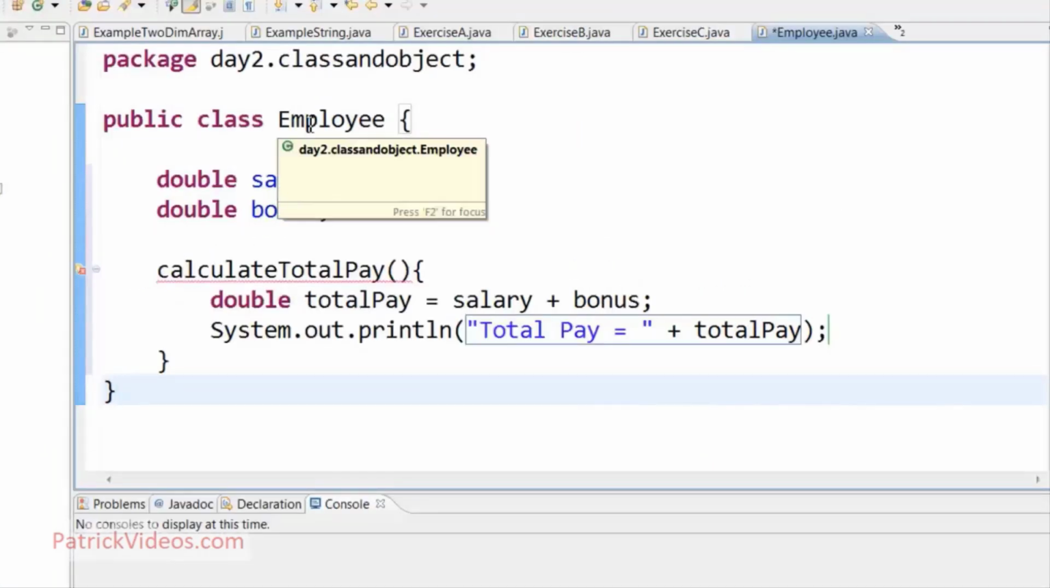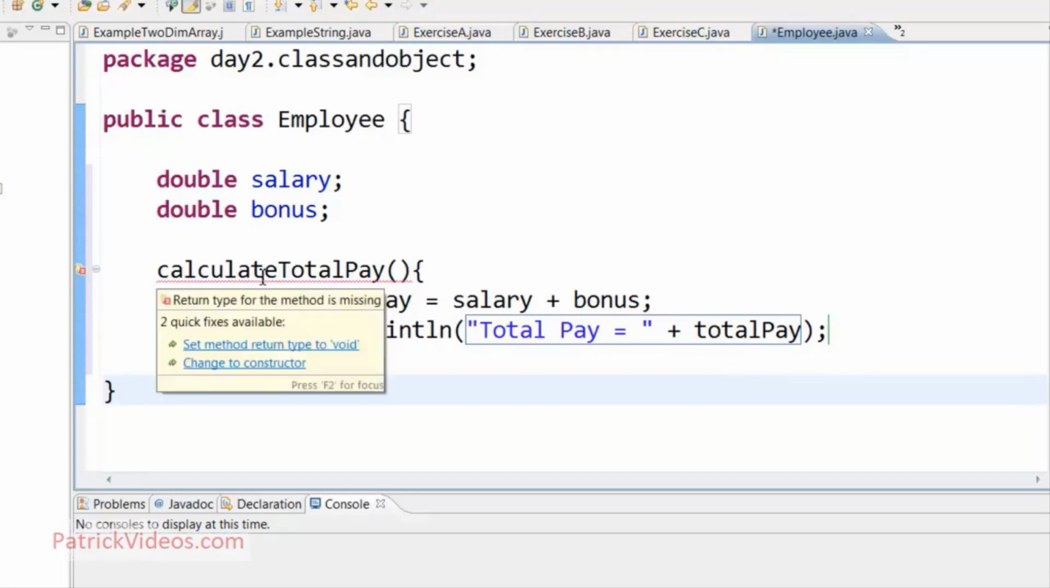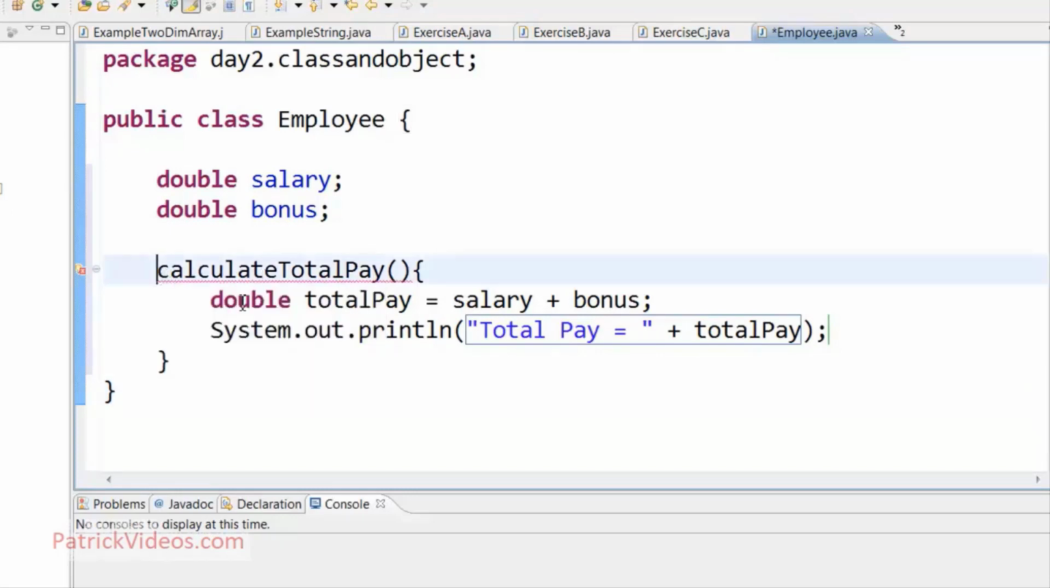So now if you see, I have this class called employee with salary and bonus, and then I have this method called calculate total pay, which adds up the salary and bonus and prints out total pay equal to the total pay. It is giving me some kind of an error. Now, to remove this error, you have to put this void in front of this method.